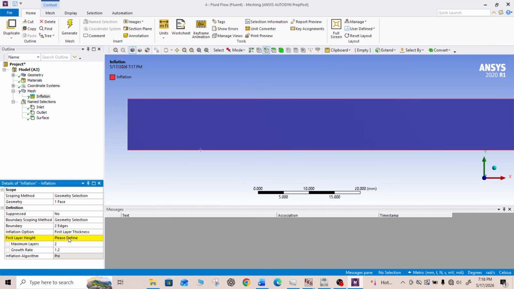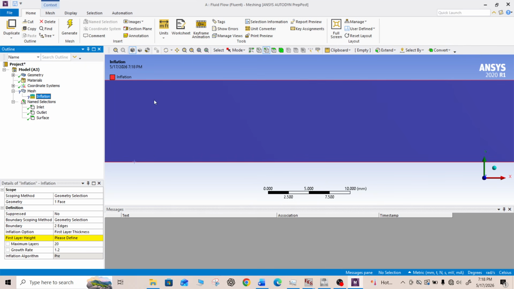First layer thickness, and then the maximum layers that we want the mesh to create. Let's stick to 20. So the maximum number of layers along the boundaries should be 20. So 20 layers will be created, and on those layers there will be a very fine mesh.